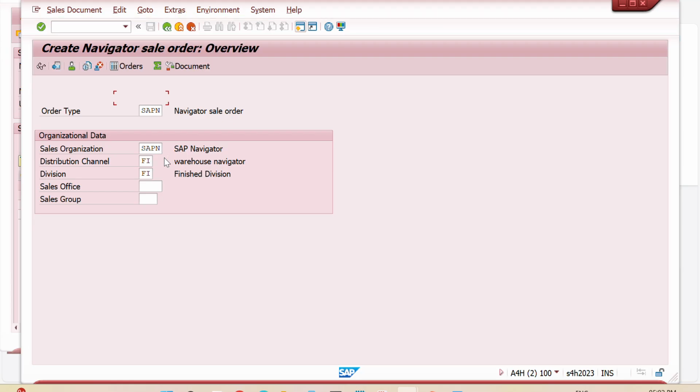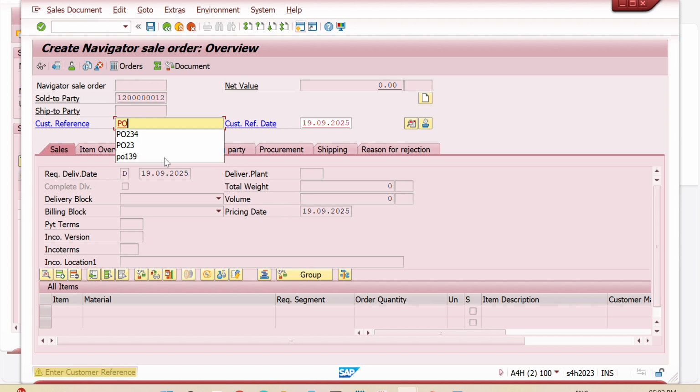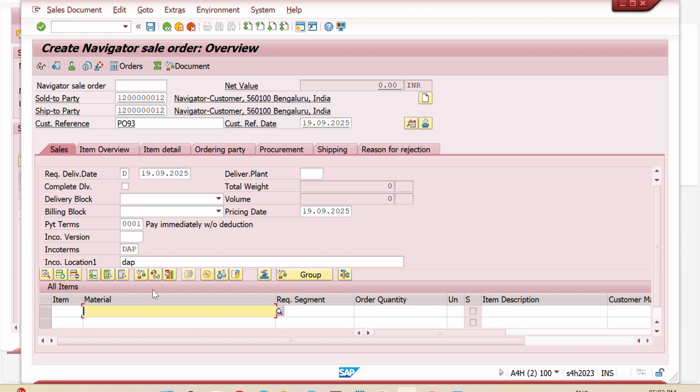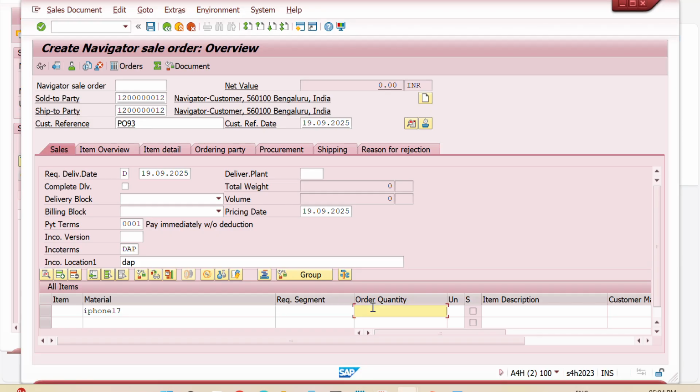SAPN, it is my one, and let me give the customer PO. Order quantity, so I have a pre-stocked of 2, right? In this 2 free quantity, I will make it 3. Earlier how much was confirmed? Out of 3, 2 was confirmed.